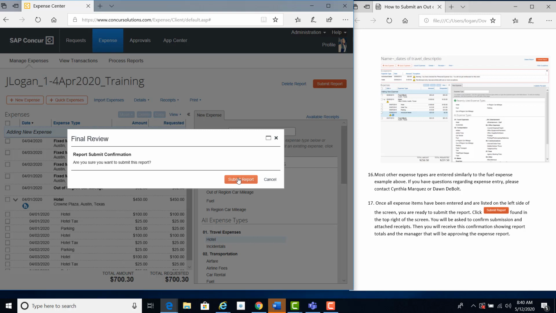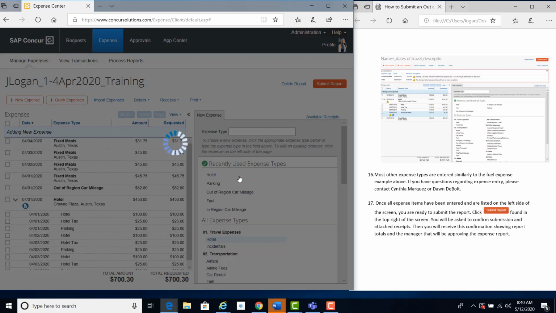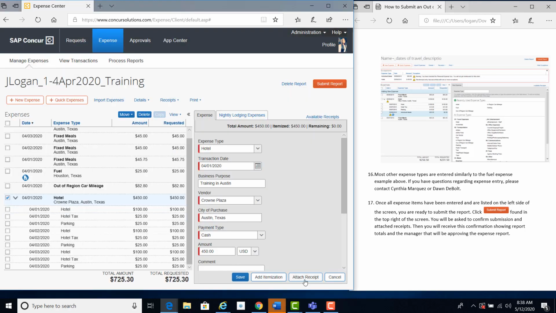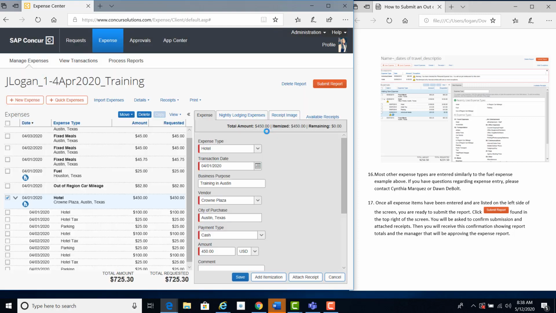Once all expense items have been entered and are listed on the left side of the screen, you are ready to submit the report. Click Submit Report found in the top right of the screen. You will be asked to confirm submission and attach receipts. Then you will receive this confirmation showing report totals and the manager that will be approving the expense report.